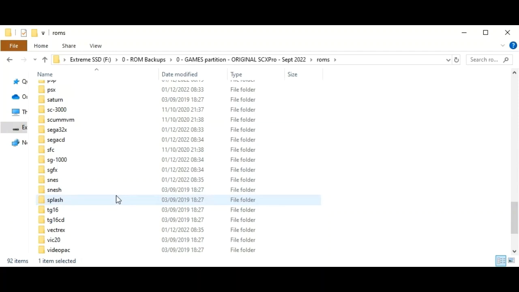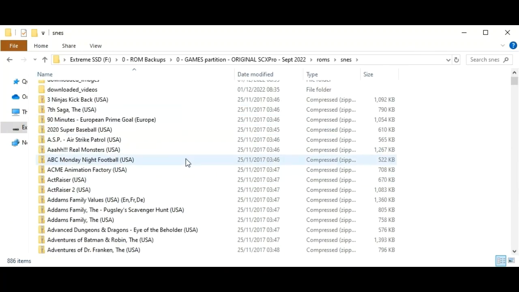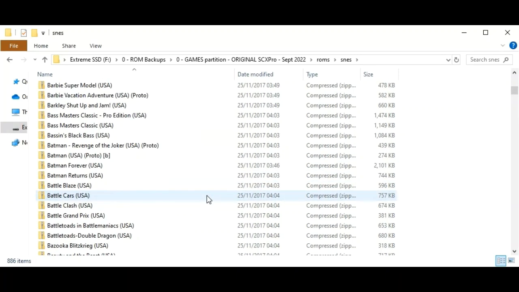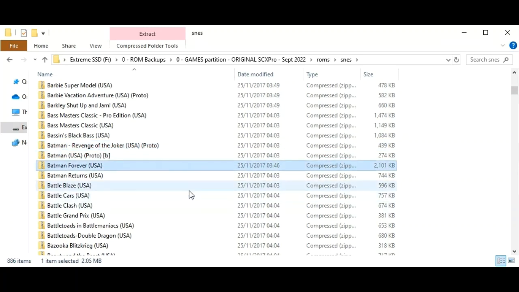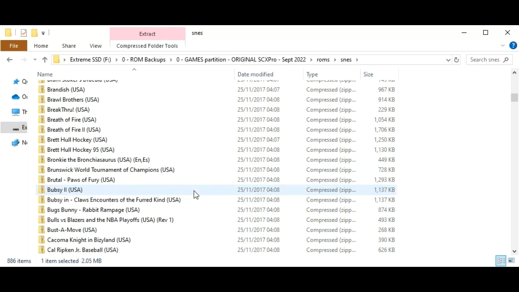I'm going to go down to SNES because I think there's quite a lot of Japanese stuff in SNES. Just so you know, where it says proto, that means it's a prototype ROM. So the game may never have been released or it may have been changed substantially before getting released. You'll notice here it also has in brackets after it the language. So this is English and Spanish.